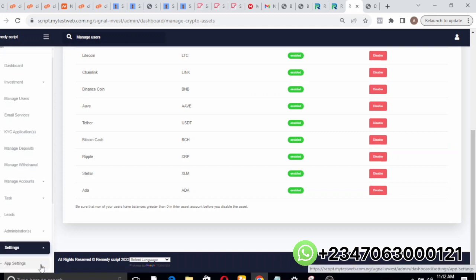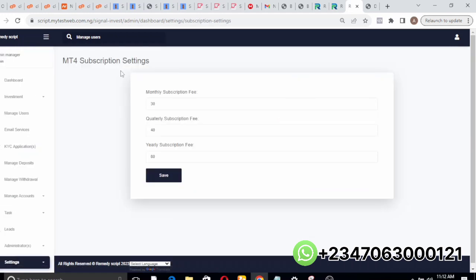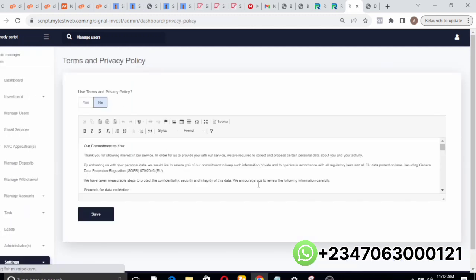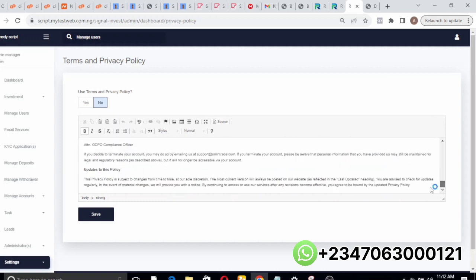So that's for swap. When you come down to subscription settings, the MT4 subscription, if you want to subscribe to your MT4 account, you do all these settings in this section. Okay, so that's for the subscription. For terms and policy, you can go ahead and edit and put in the right information that you want your users to get.